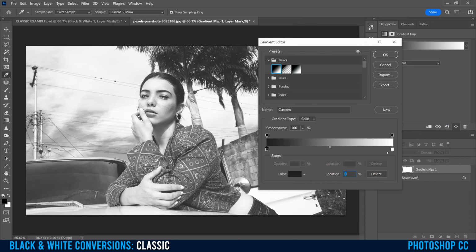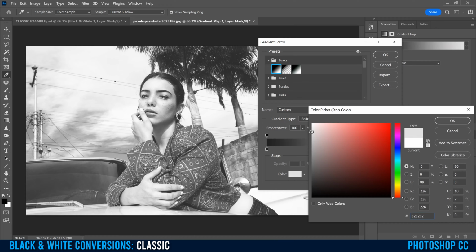Click OK. Then go to the other side, click on it, click on white, and bring the whites down so they're not as bright. So somewhere in there. So it kind of washes it out a little bit, and then click OK.